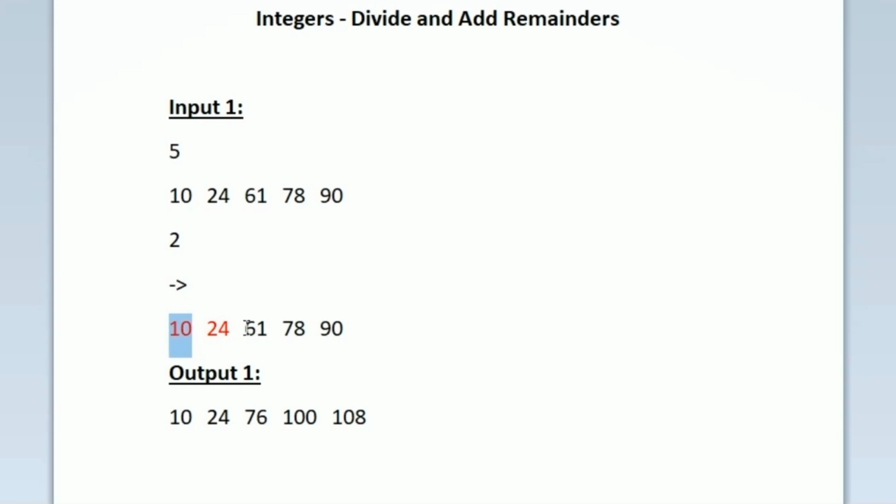So first we are going to take the integer 10, and now we are going to divide the integer 61 by 10 and find the remainder. So in order to find the remainder, we can make use of the mod operator. So 61 mod 10 will be nothing but 1. So now we have to add that value 1 with the original value of the integer. So it becomes 61 plus 1, 62.